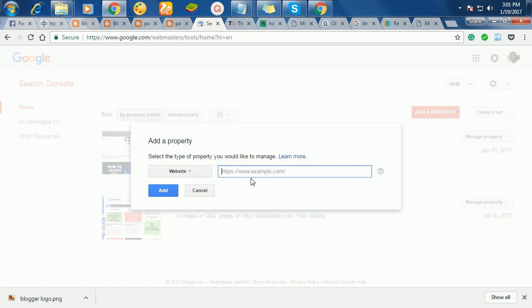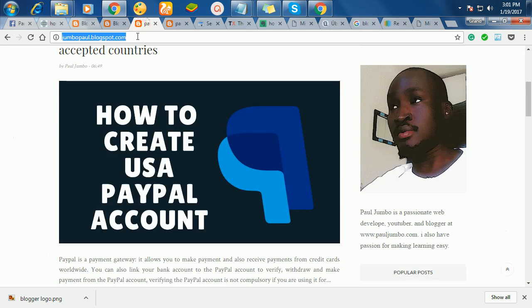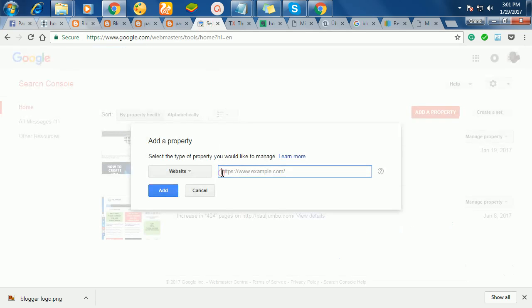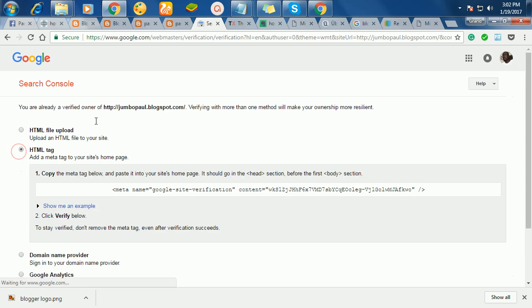I already have 2 blogs in it. You just click on Add Property because I'm adding a new blog. Then you type the name of your blog here and click on Add. They will give you some code that you put in your blog to confirm that you are the owner of the blog. I'll paste the code here and click on Add, and it will give me directions on what to do.